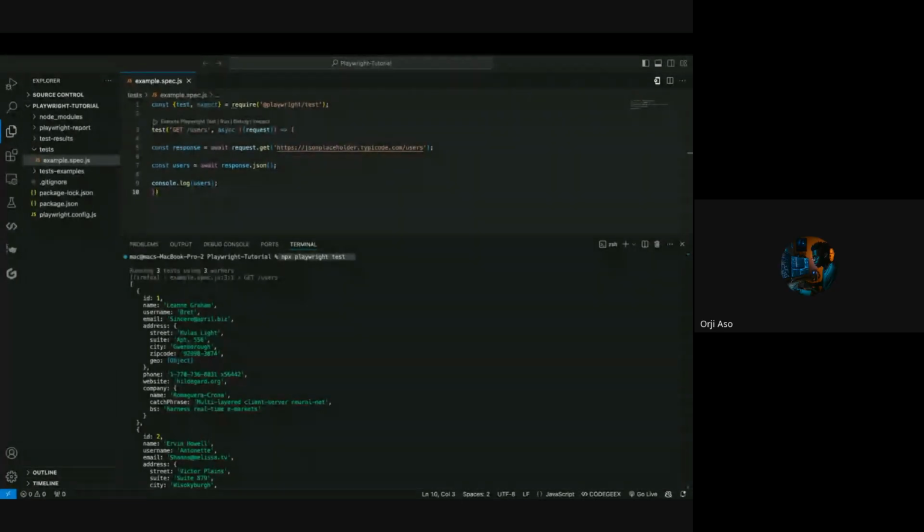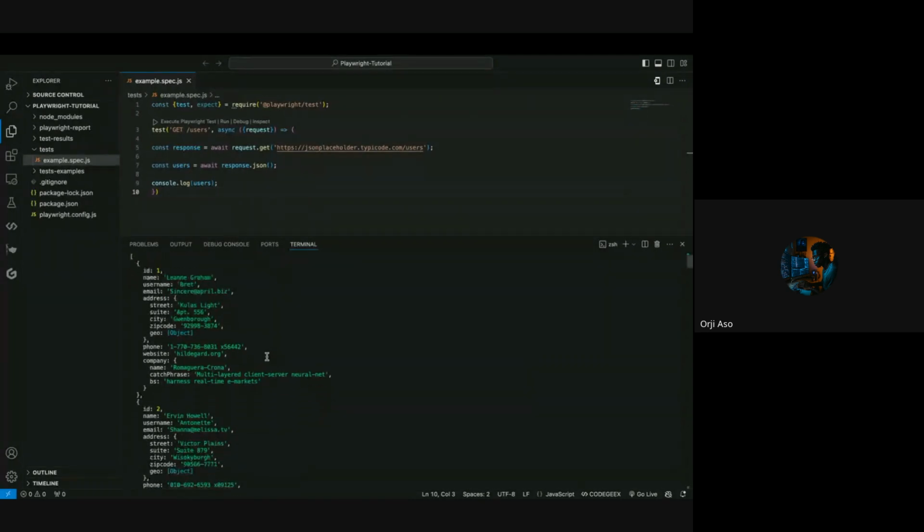Take note of some commands. For example, this npx playwright test, you can just note it down somewhere because at times you might forget. Or if you forget, you can go to Google and type, how do I run a playwright test in my terminal? Now, have we all gotten this response in our terminal?